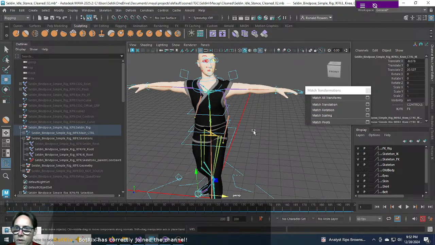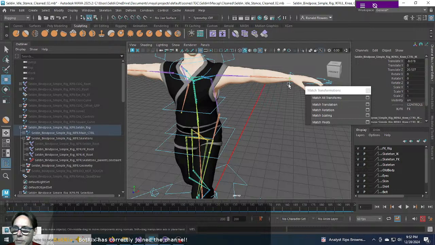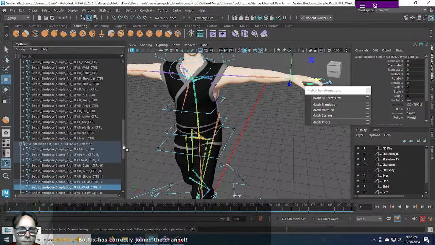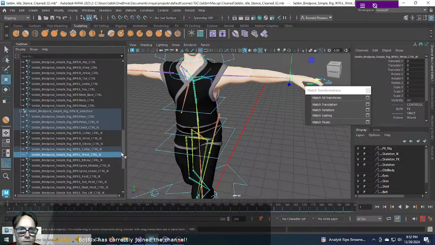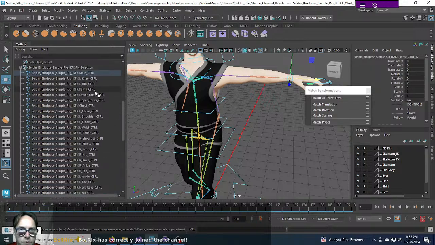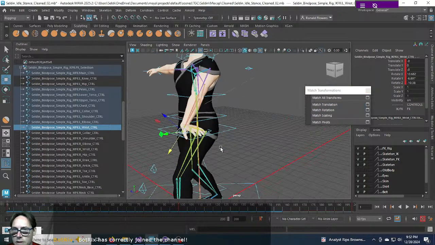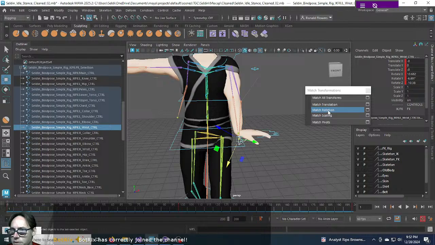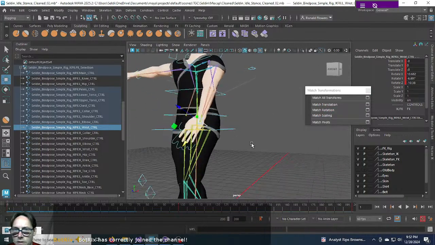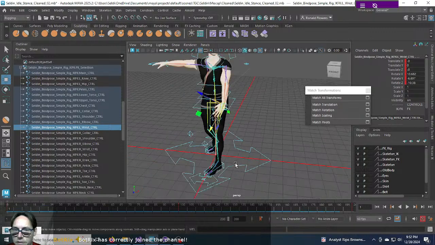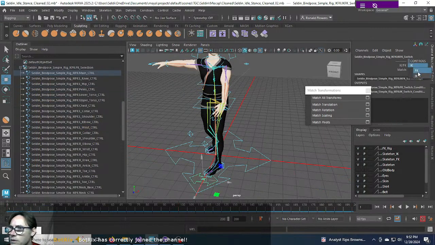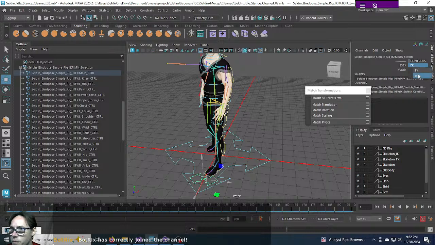Alright. I'm going to match the translation of this wrist control to the other wrist control. Where's left wrist? Left wrist. Can I match the rotation? It looks like the rotation on that is probably okay. Let's switch between. The rotation on the wrist came out okay.